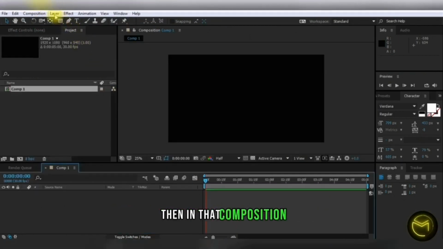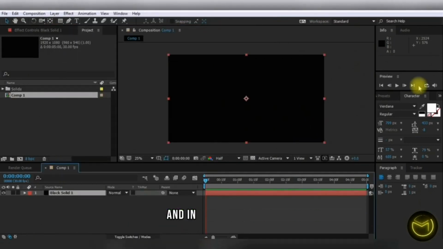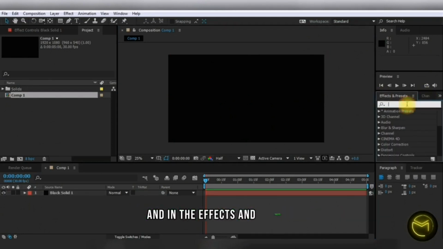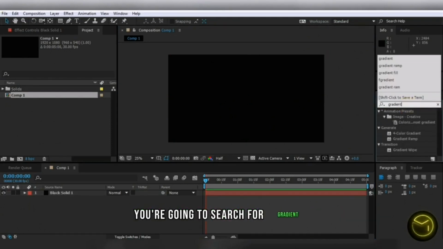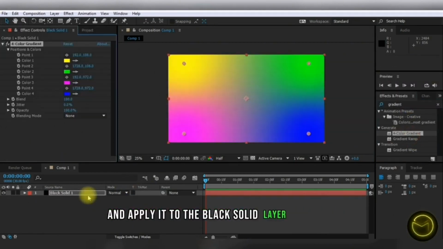Then in that composition, we're going to create a new solid layer. And in this solid layer, you're going towards the effects and presets option. And in the effects and presets, you're going to search for gradient, and you're going to select the 4-color gradient and apply it to the black solid layer.